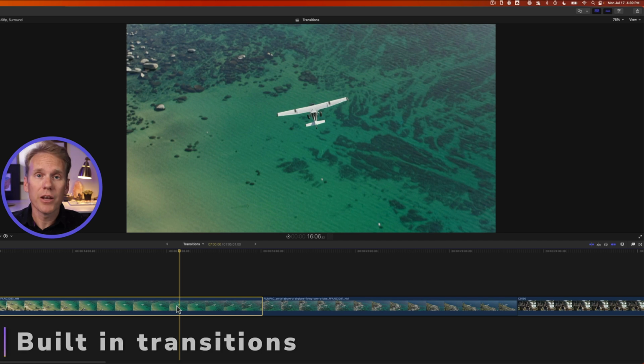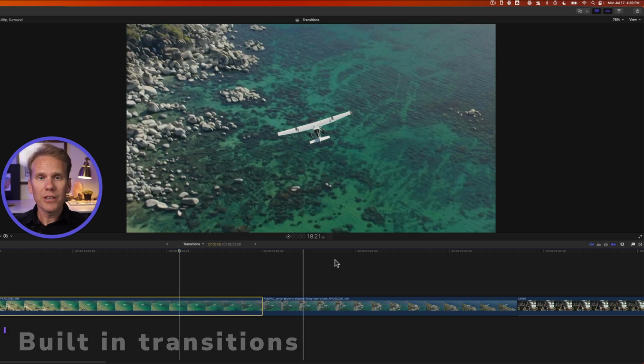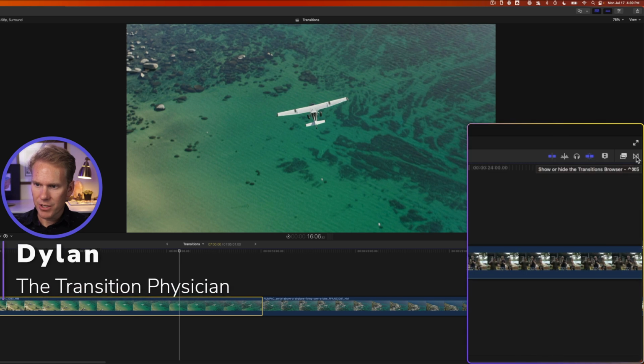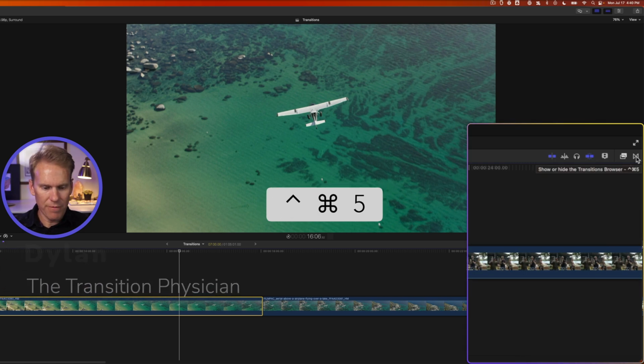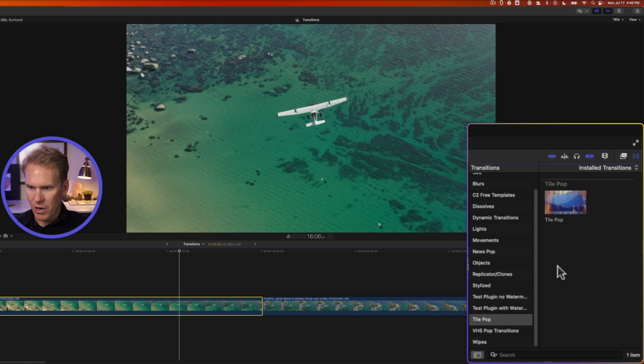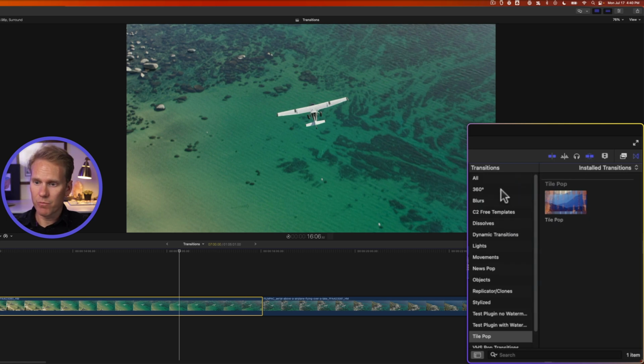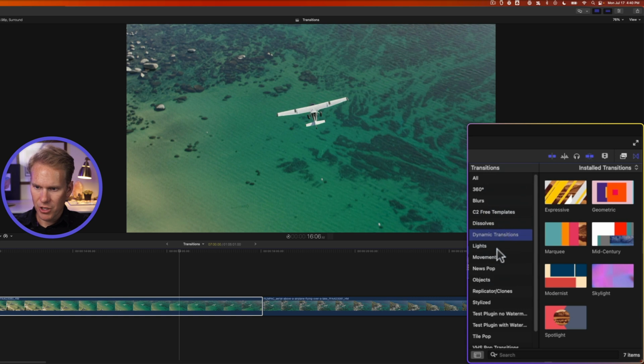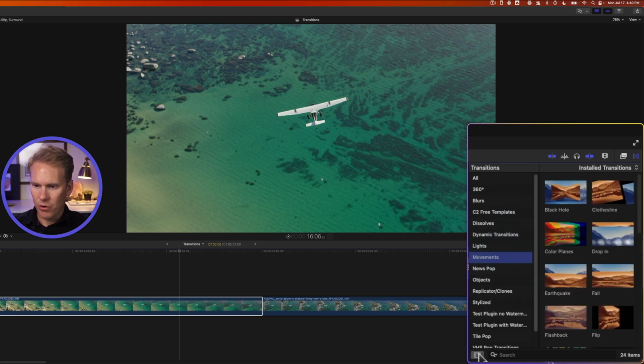Final Cut Pro has a ton of built-in free transitions. To get to those, go to the transition browser over here on the right-hand side. You can click on this icon, or you can press Control-Command-5 to open up the transition browser. Over here on the left-hand side, you'll see the transitions broken up into different categories like dissolves, dynamic transitions, and movements. You can close the categories by pressing this button here, or show the categories by pressing it again.